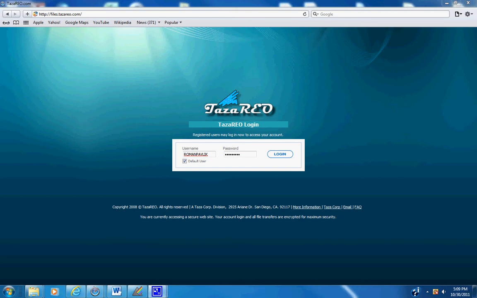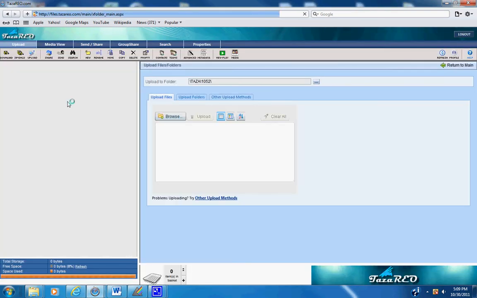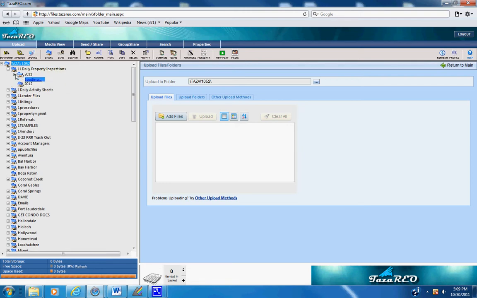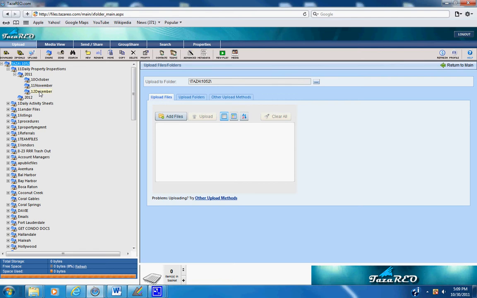This is how to upload your daily activity record, photos, video, and anything else for field services, inspection reports for today. Go to files.tazaario.com, click login with your username and password. Go to daily property inspections, 2011, and the month that it's in.